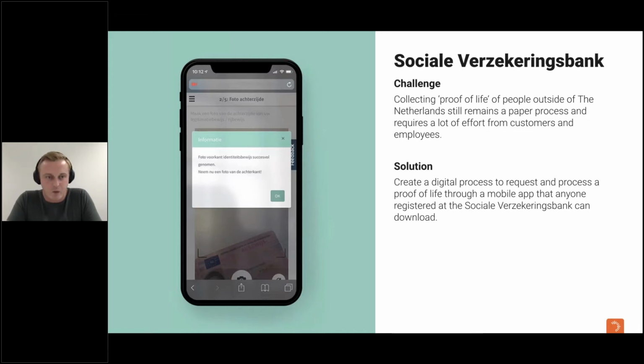With all those different kinds of inputs, we created just one app that cut down the entire process of filling in all those papers, handing it in at an embassy, and posting it to the Dutch government in the Netherlands, down to five steps on the mobile app. It only takes you one minute, and we know you're the person you say you are, and you are still applicable for your social benefits.